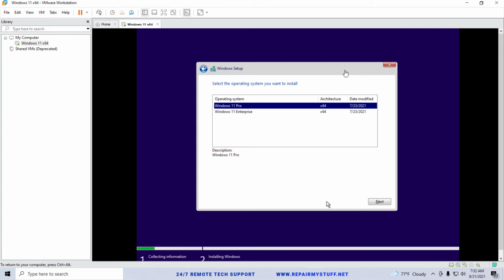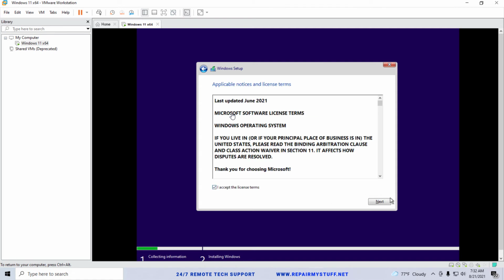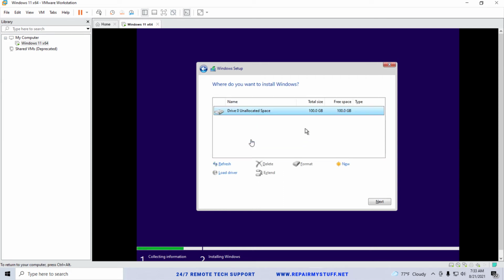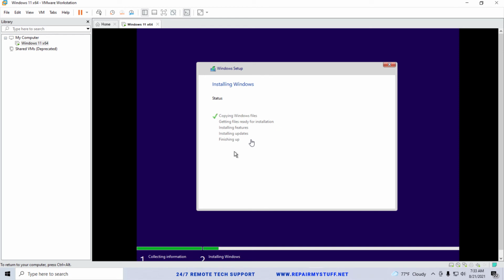So we have Windows 11 and Windows Enterprise. Select the version that's most suited for you. I'm going to select Pro, then click next, accept, next. Now, if you want to install your Windows operating system in a specific place, select custom, and basically you're going to install it in the unallocated space. This is the 100 gigabytes that we created in our virtual drive. That's where Windows will be installed. And we're going to just sit back and let it do its thing as it installs.